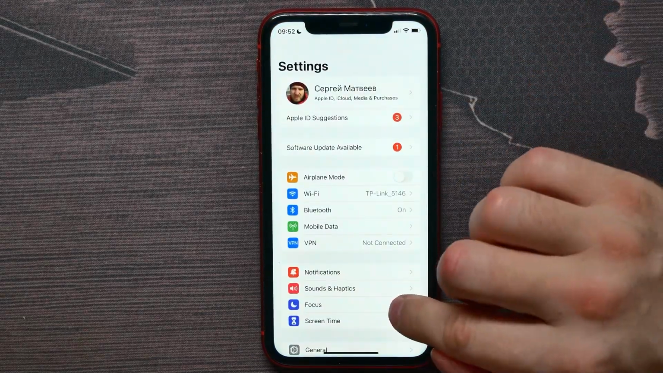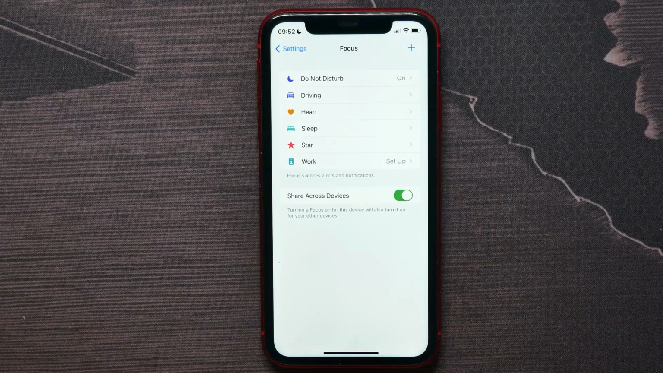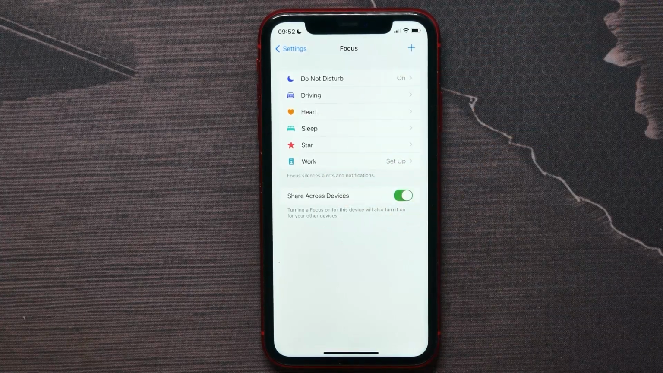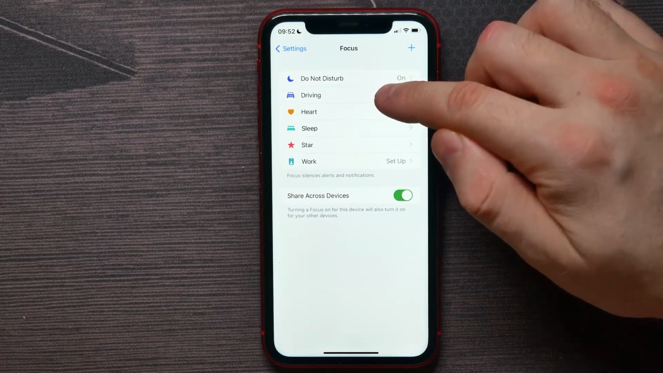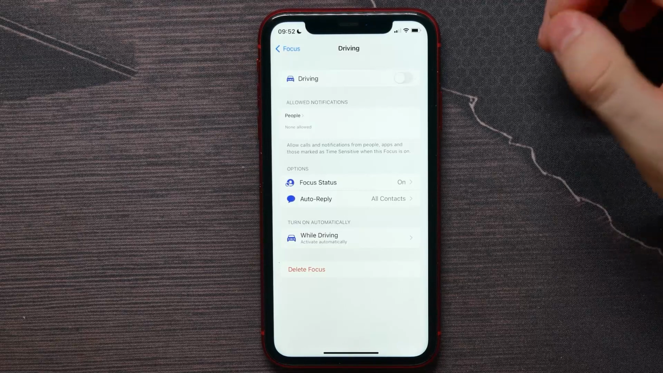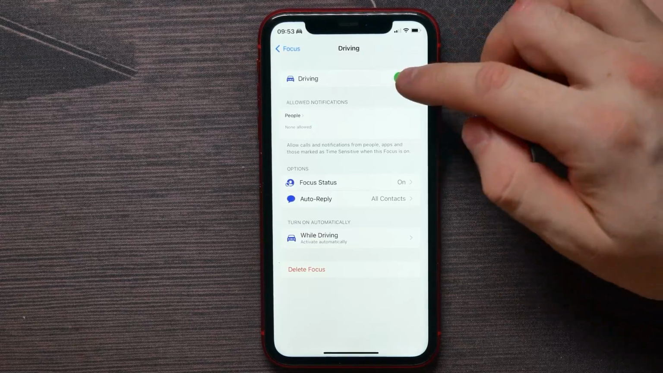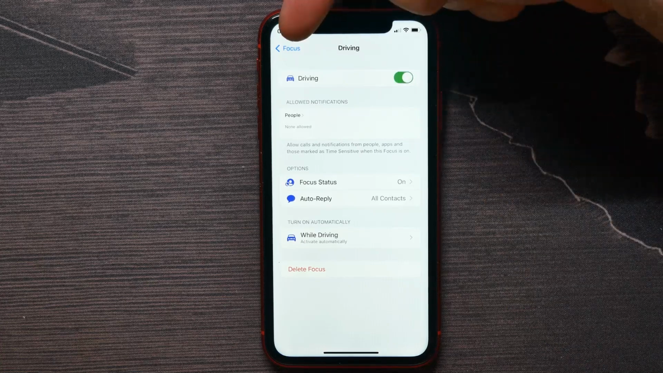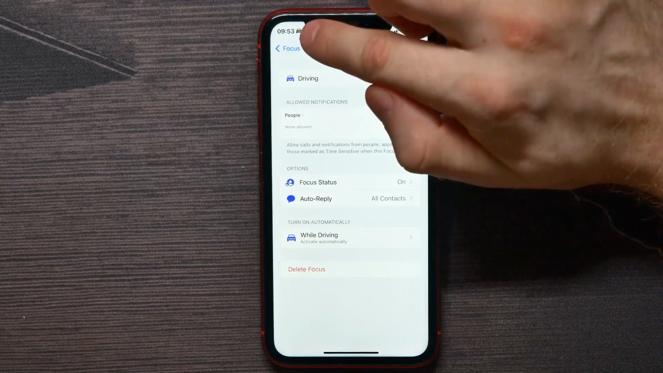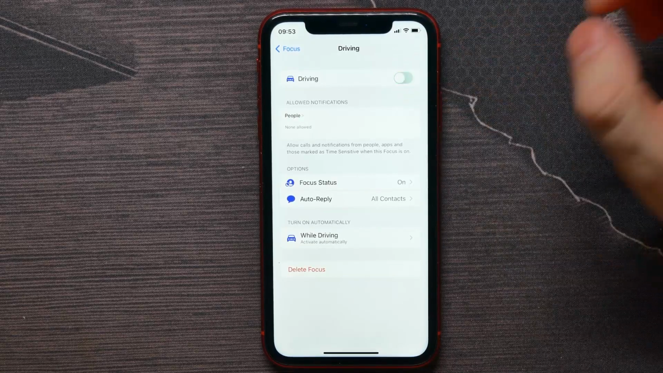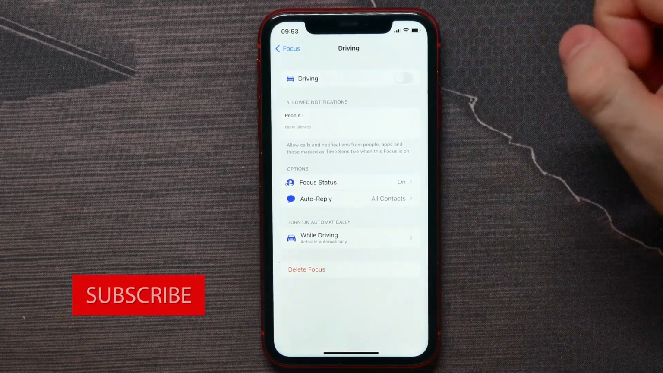Next, hit on Focus, and there you got the list of all your focus modes. Just hit there on Driving, and here you may do the following. You first may enable or disable that mode right now. So now you can enable it. You see this little car icon at the status bar, and also you can disable that mode manually.